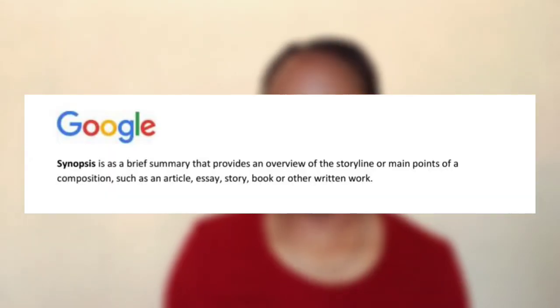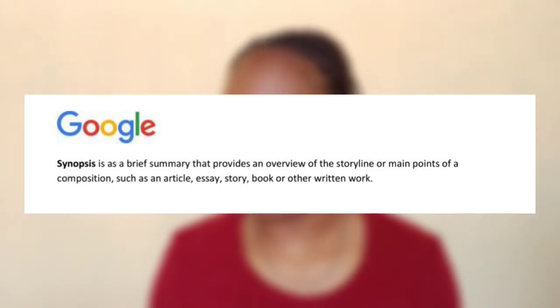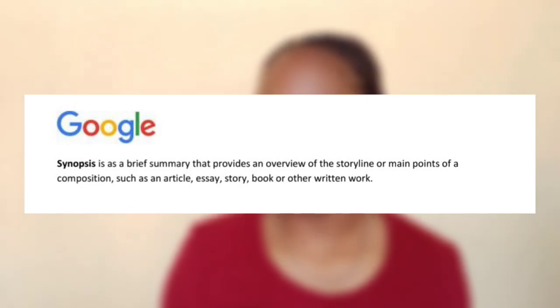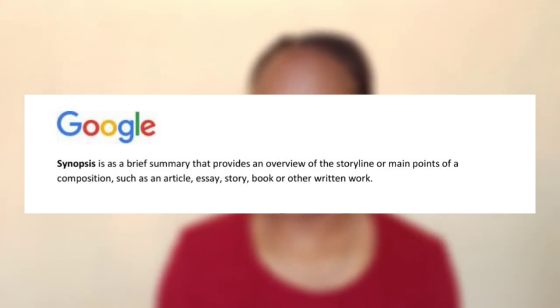But first, let's understand what a synopsis is. Google explains a synopsis as a brief summary that provides an overview of the storyline or main points of a composition, such as an article, essay, story, book, or other written work. So basically, a synopsis is all about telling us what your story is about. It's the idea of your story without delving much into it, mainly focusing on the setup, the main character, the goal, the problem, and problem solving, as well as the resolution towards the end. I'm going to explain them in detail towards the end of this video, as I'll be showing you how to write a synopsis and giving you the examples.